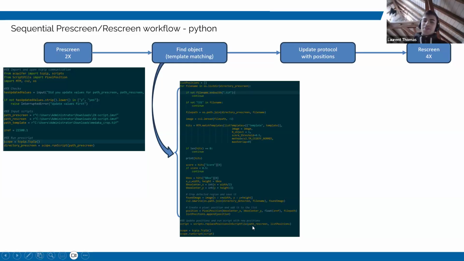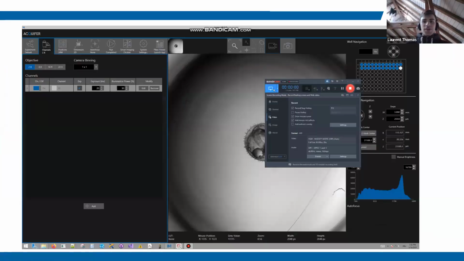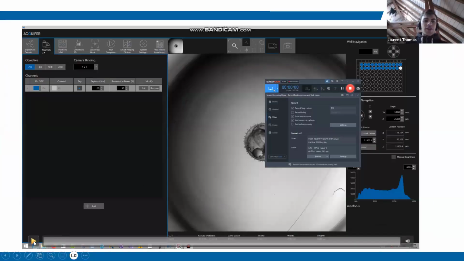But the idea is that it takes the template script for the 4x rescreen acquisition, and it will update the position or contain into the script with the one from the detected object. And then same story at the very end, we just run this script with a new position, this rescreen script. Okay, so that's about it. Then the video, how it actually looks like.